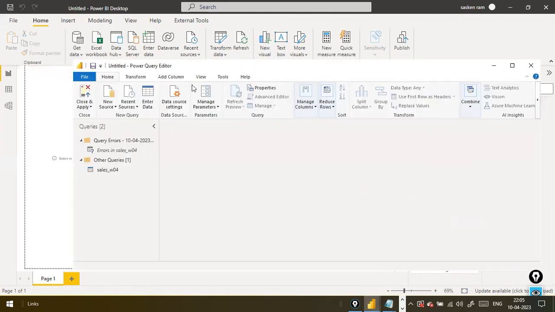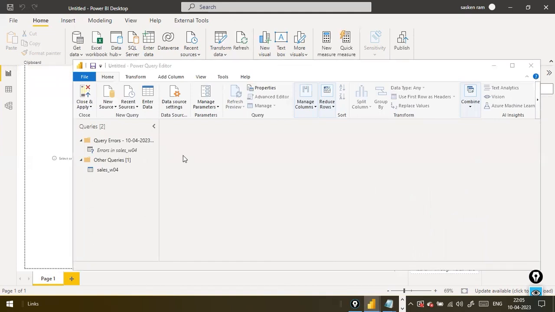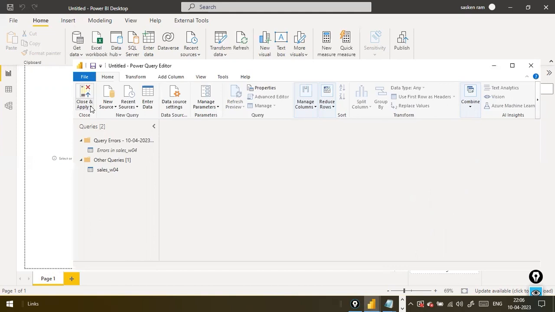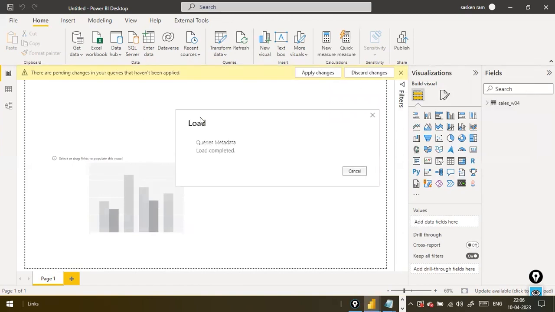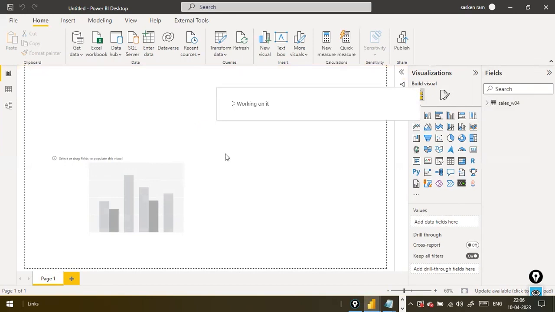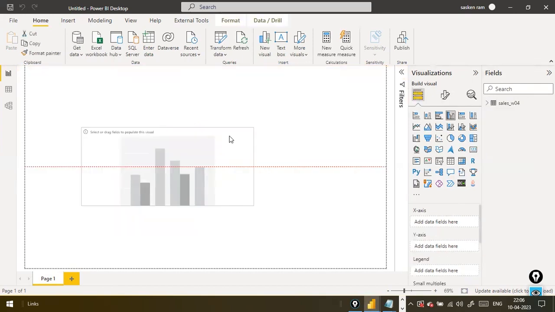The Power Query editor got open. You can see the error here. At this moment, let's not worry about the error and all. Just simply close this and apply it. Okay. Simply close and apply. Load, it got loaded. Even though there are some errors in the data, it got loaded successfully at last.